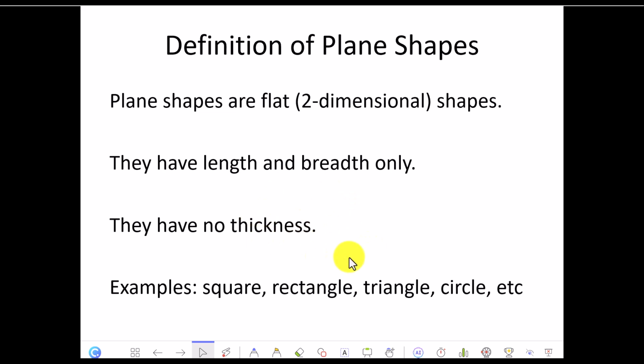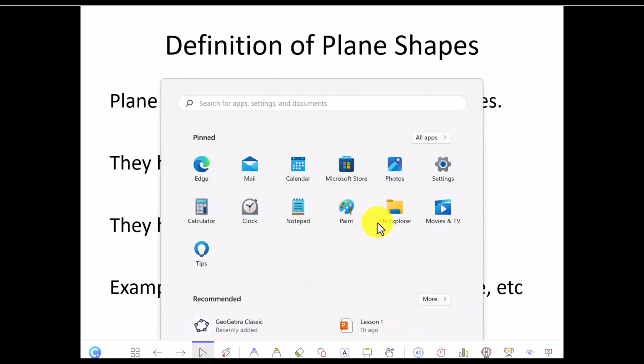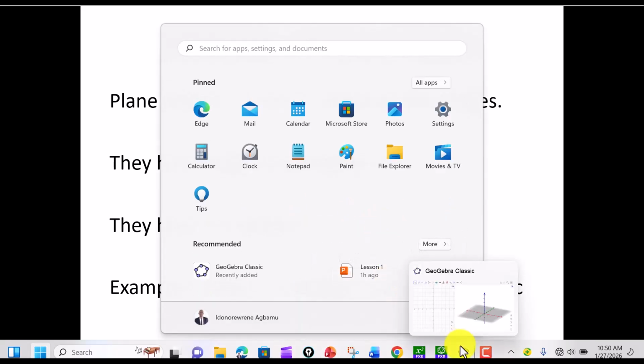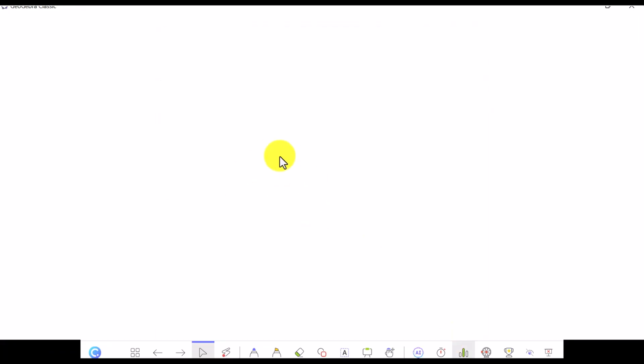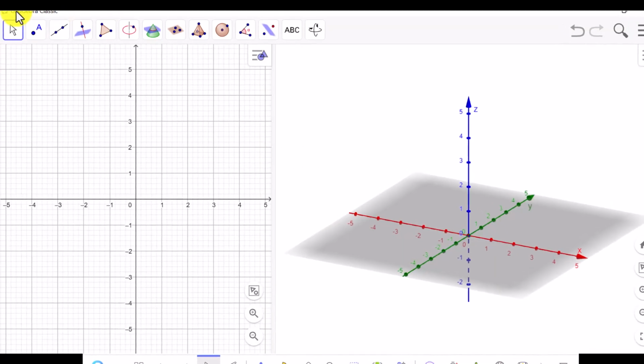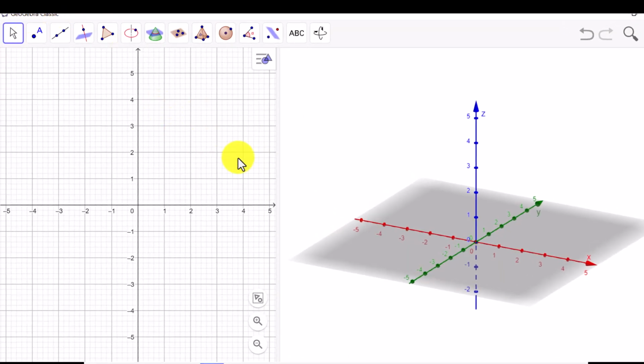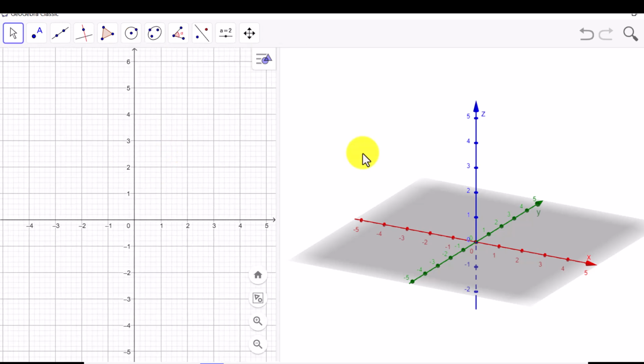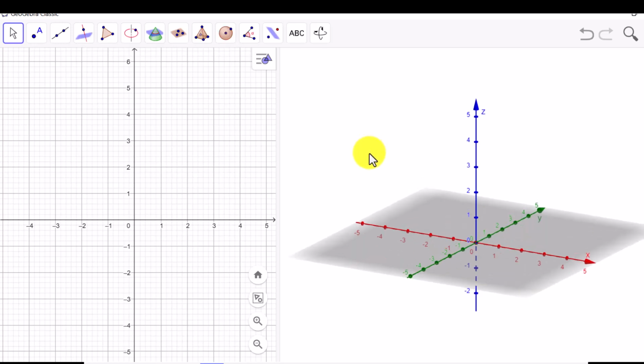To explain this better, let me show you this applet. As I promised in class, I'm going to send this GeoGebra Classic applet. I'm going to send the link of this applet to our Google Classroom. Just click on the link, you can play around with it and understand it better. Now, this is the 2D face. This is just a plain surface, while this is the 3D face. I want you to see something so that you can differentiate between them.